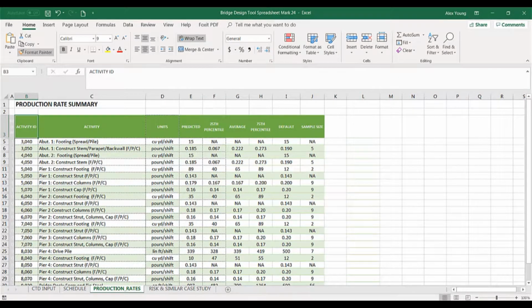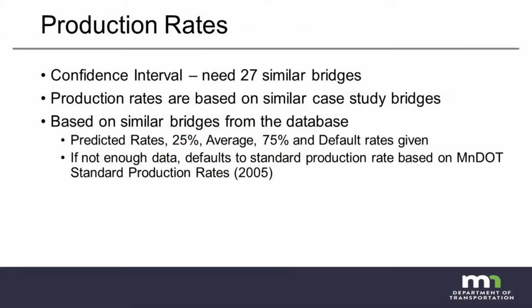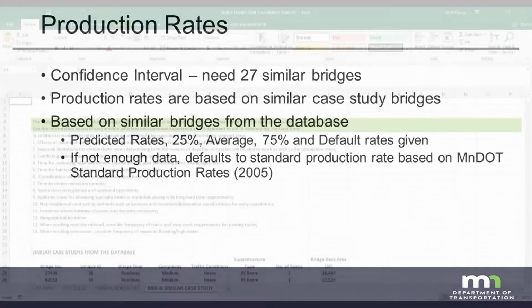The Activity ID in column B and description in column C correlate directly to the bar chart schedule generated by the macro in the spreadsheet. There are currently only 70 case study bridges in the database. The program is programmed to hold up to 1,000 bridges, and when more bridges are added to the database, the production rates will continue to be refined.